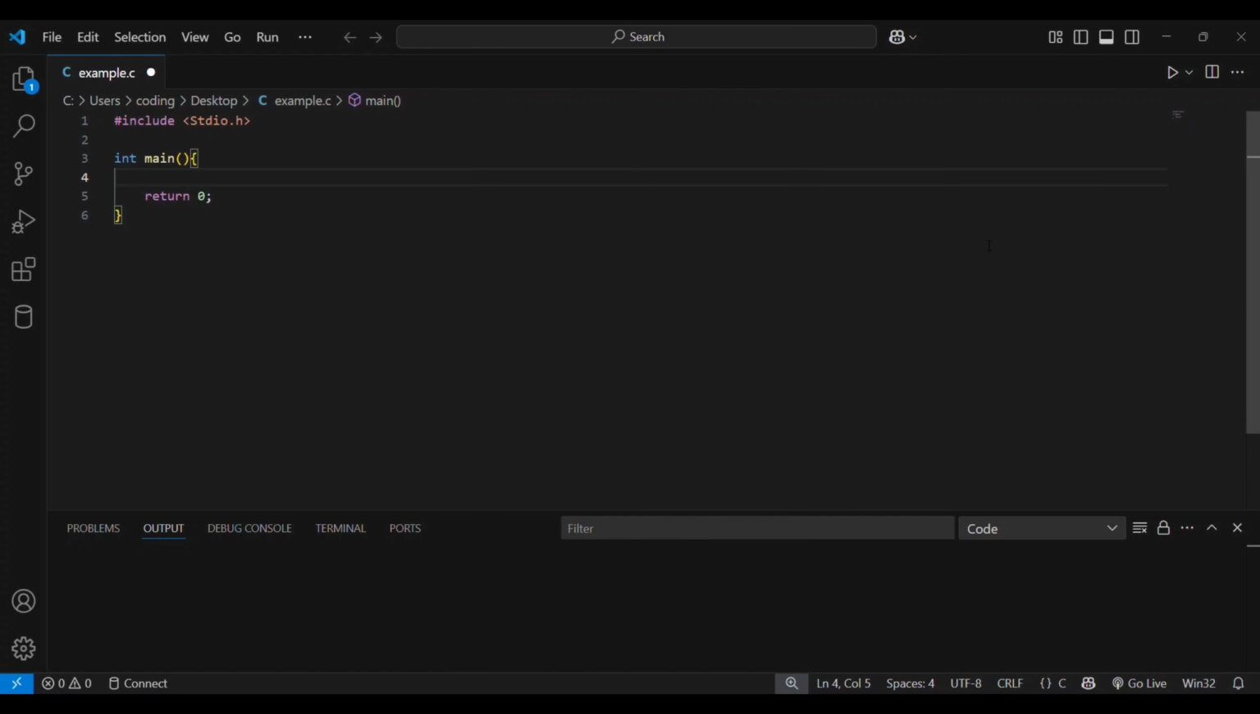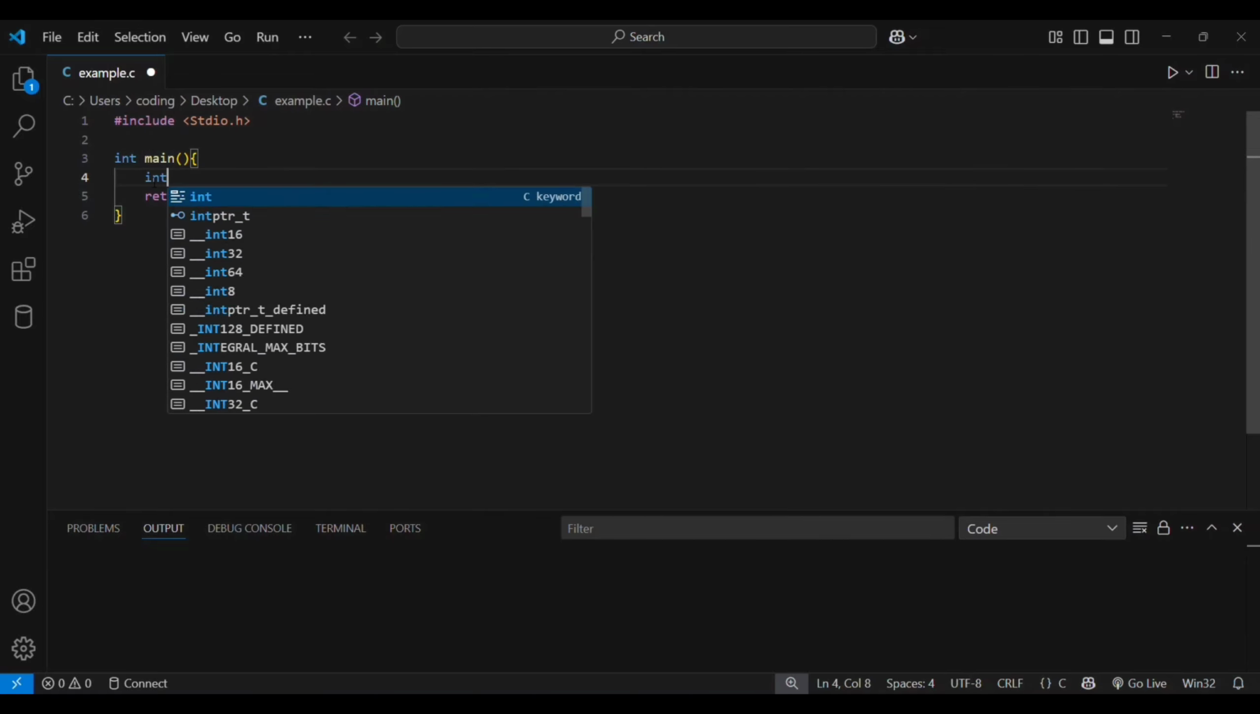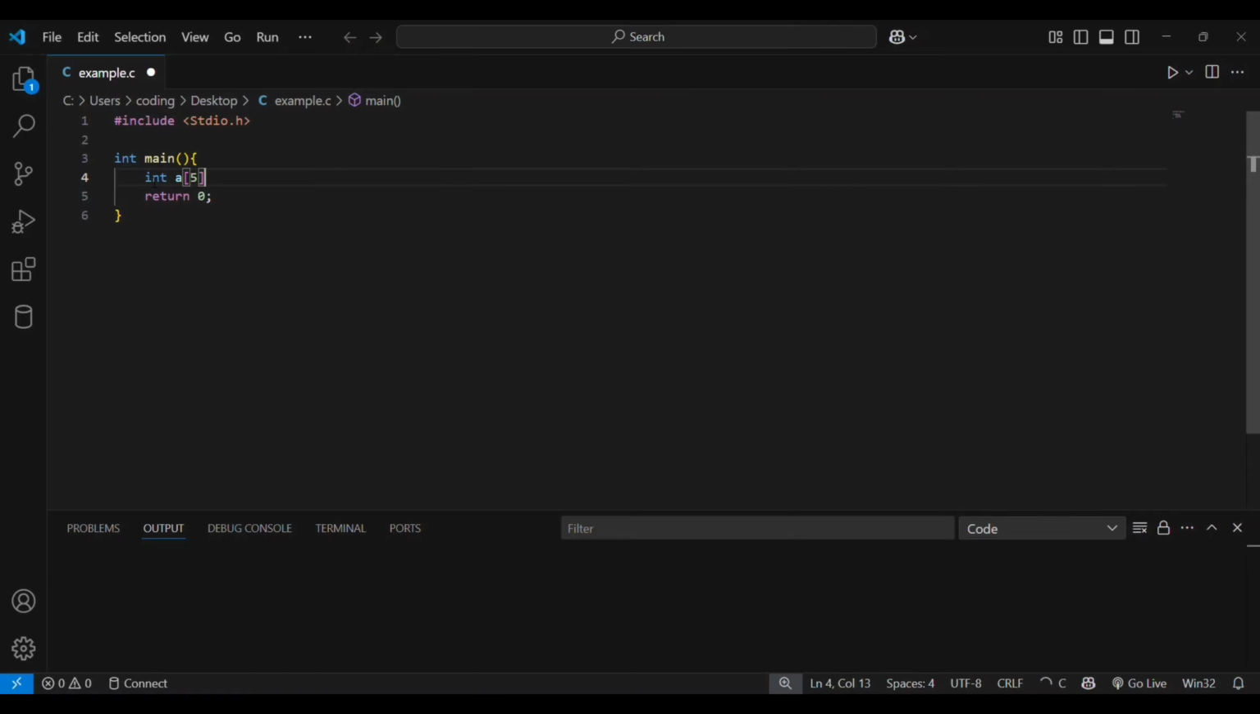Now we are using VS Code as a C compiler. We have created one file called example.c in which we have written a simple C program. This is a basic syntax of a C program. Now we will declare one array int a of 5, where 5 is the size of the array. Next we will assign values to it: 10, 20, 30, 40, 50. And next we will declare one variable int i to use in the loop.